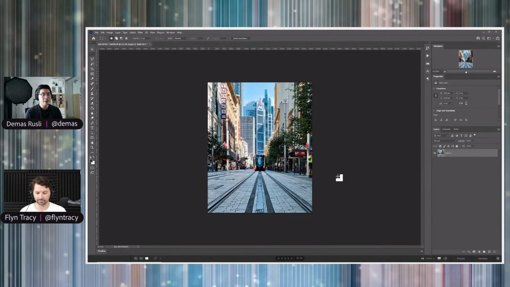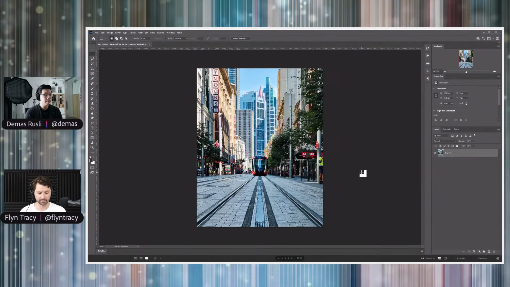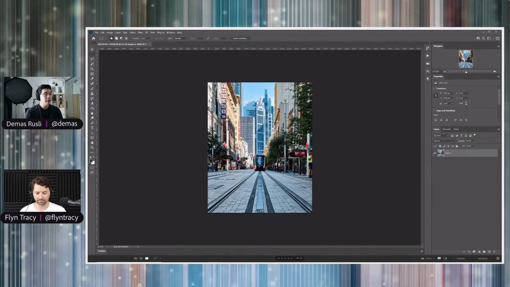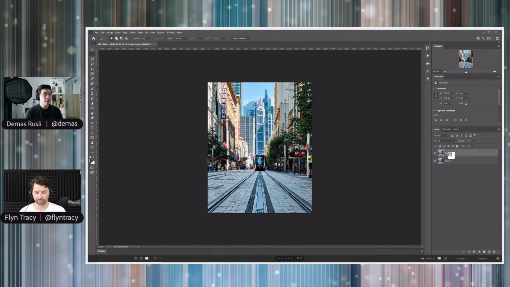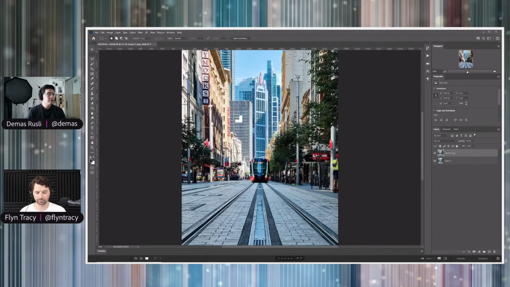So now what I'm gonna do is unlock this layer to begin with, which is the background layer on Photoshop. And then I'm gonna just duplicate the layer, and this is gonna be the motion blur layer. We've got the photo ready.